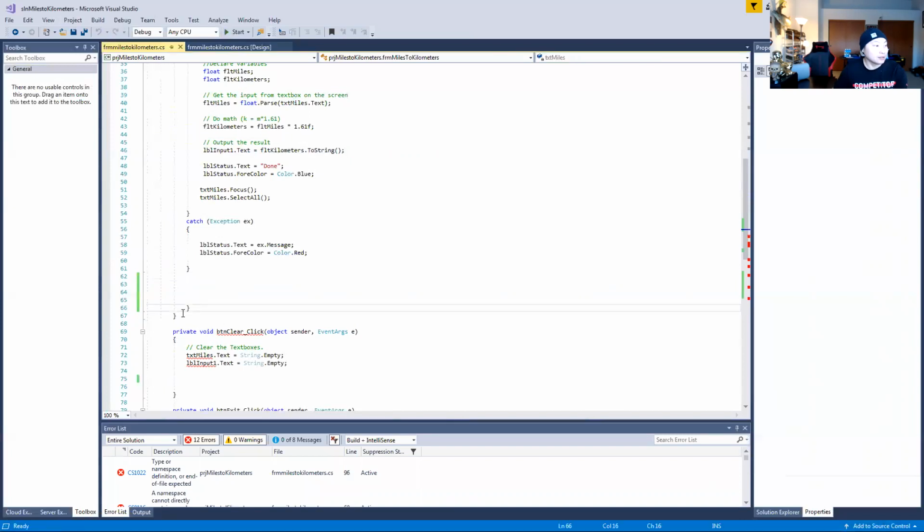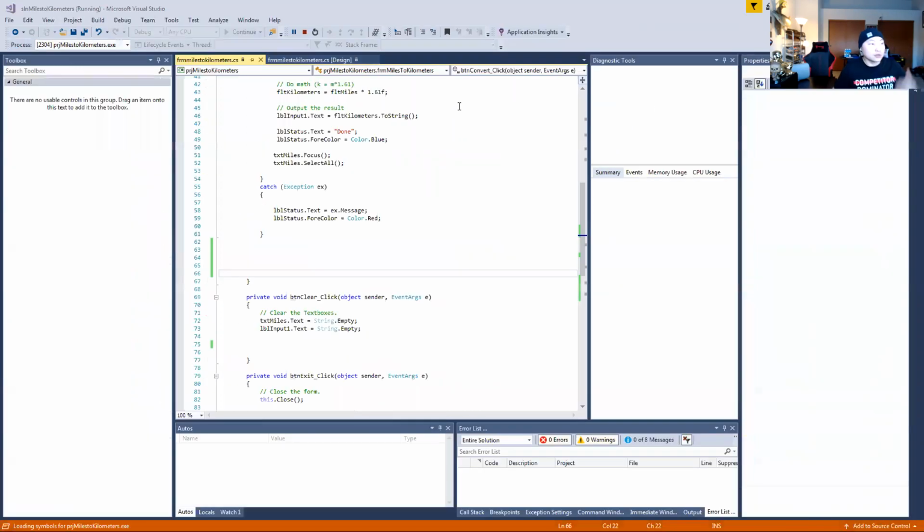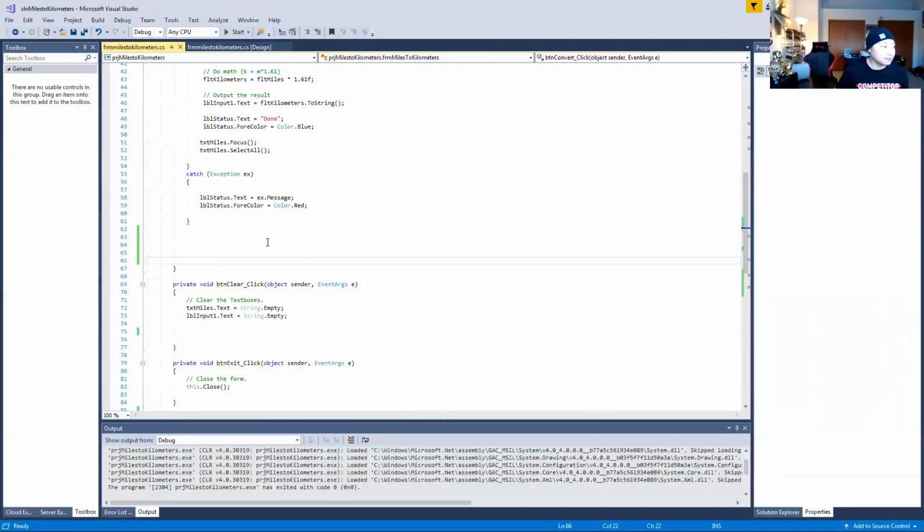So let me try to take some stuff off. Yeah, so I took off another bracket in order for it to work. So you gotta be careful when you have too many brackets. You can see I had an extra bracket on the bottom there. I had to delete that because this was all red.